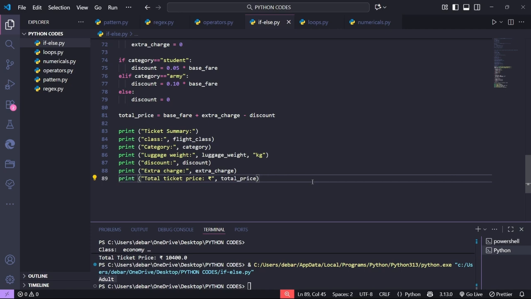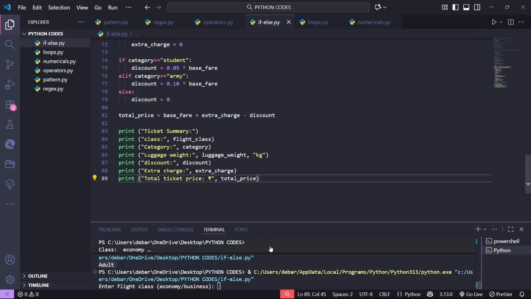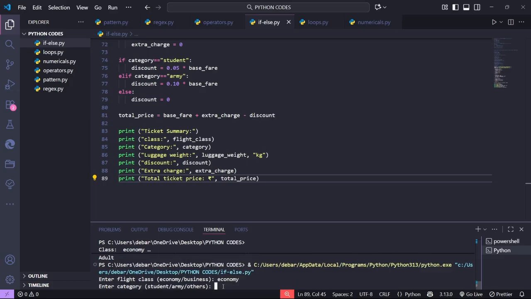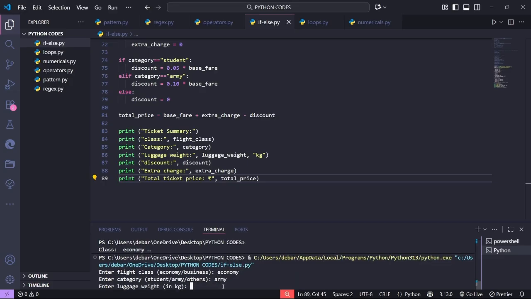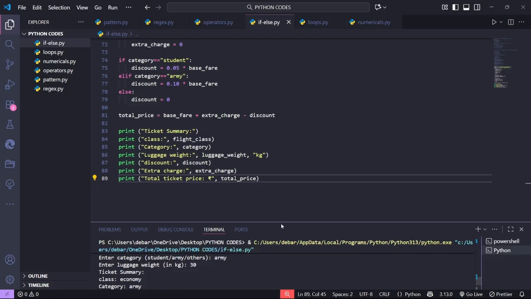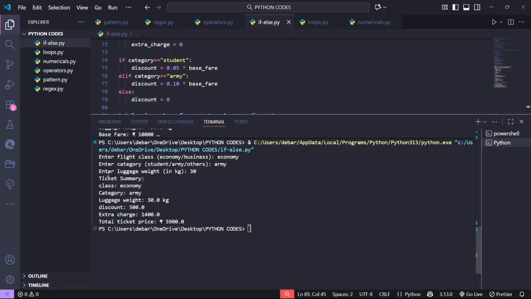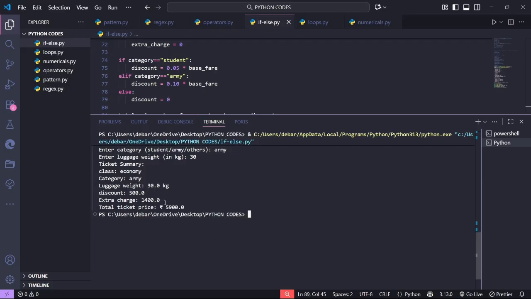So now let's see what is the input. So class, let's say economy class, army personnel, right? Kgs. So what will be the weight in kgs? Let's say 30. So now if you see, as well as the total ticket summary, which is class economy, army personnel, luggage weight is 30. Now we are getting a discount of 500. All right. Now what is the total charge? The extra charge is 1400.